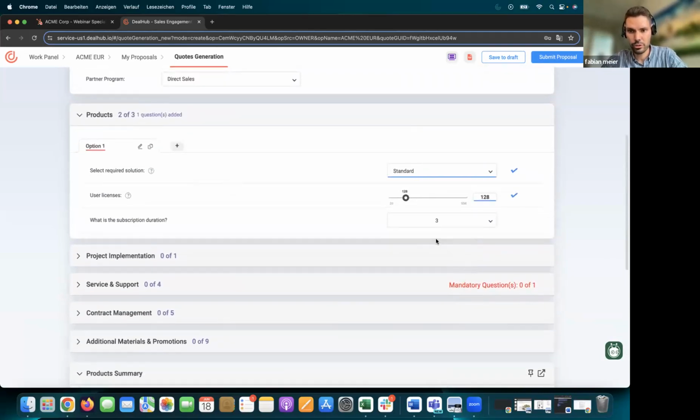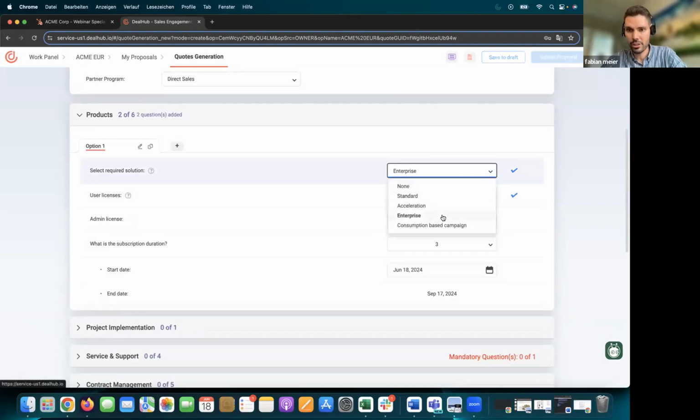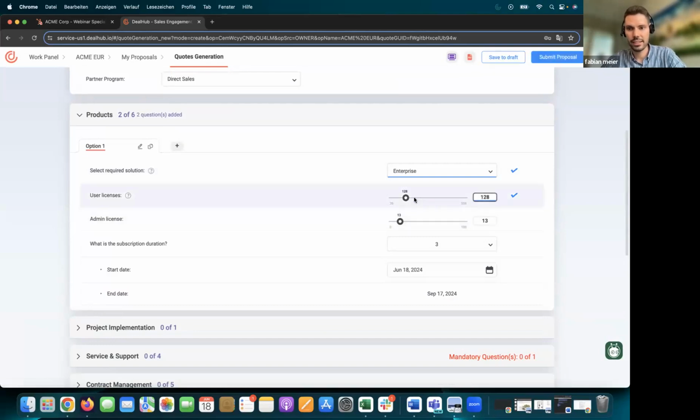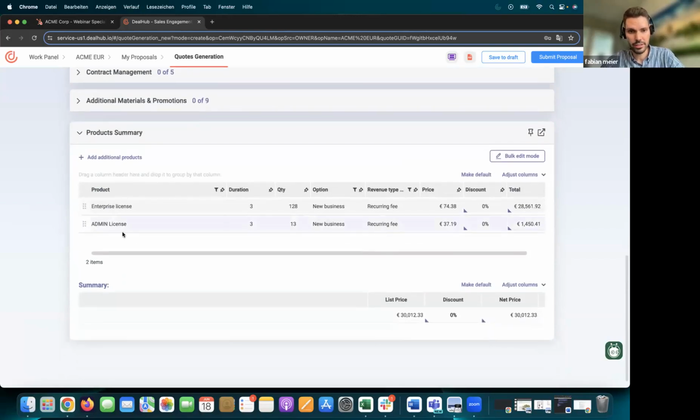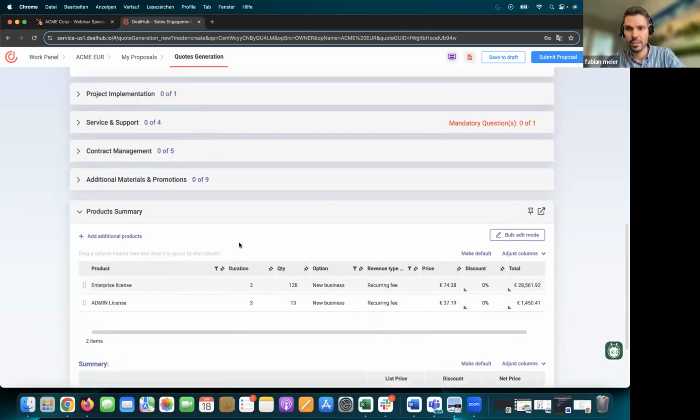When I'm now also going to change here from a standard to an enterprise license, you can see here that with the same licenses, there are also admin licenses suggested because of the higher package. And there it's set as a default setting that it's recommended to have about 10% admin licenses added to that package. And we have that now here in the product summary then as well, these admin licenses.